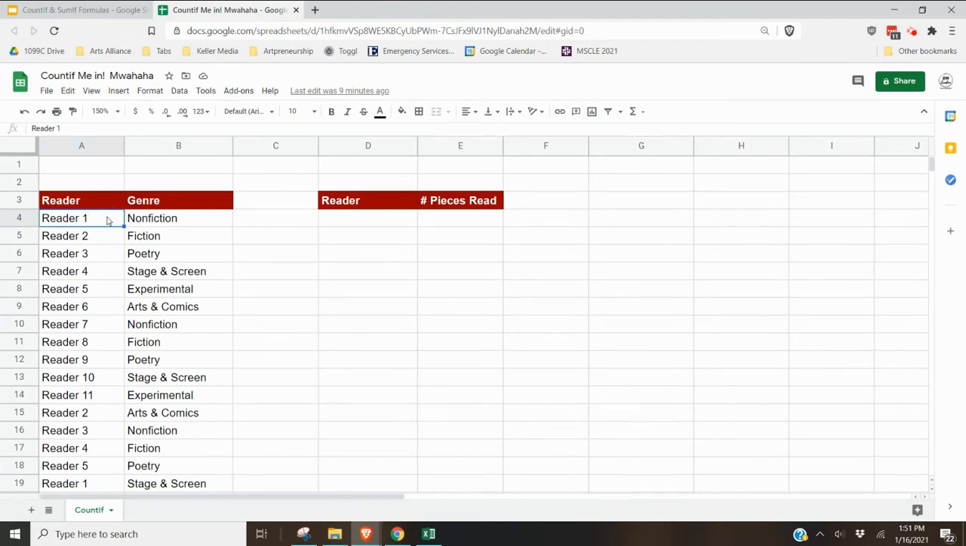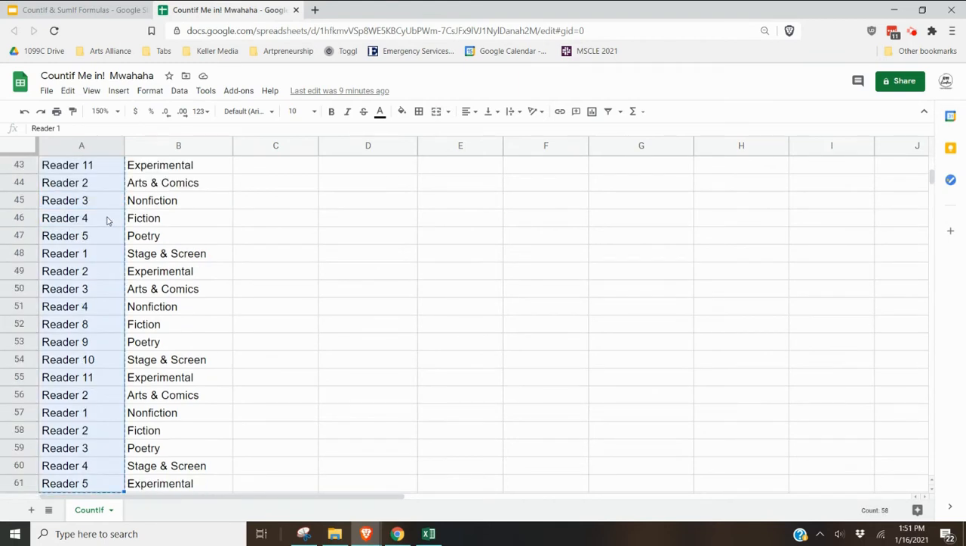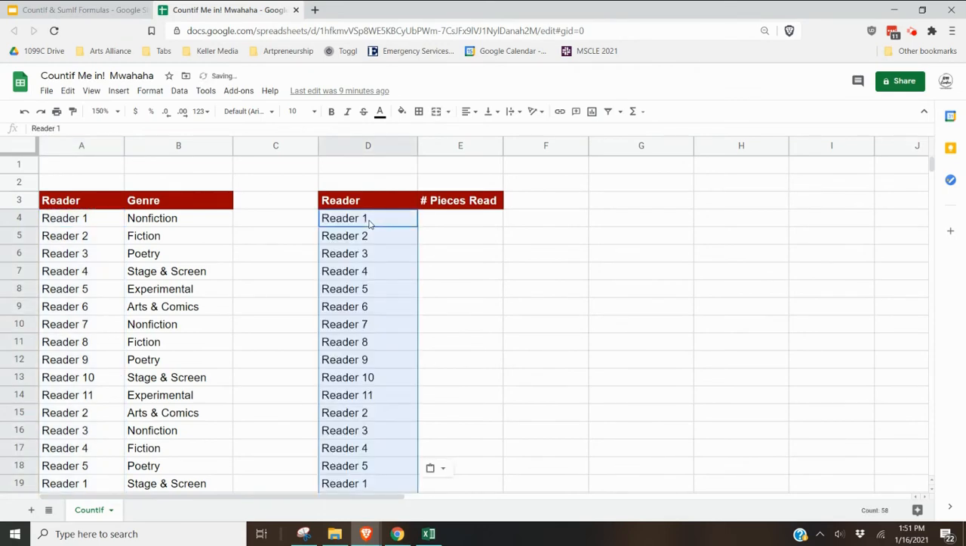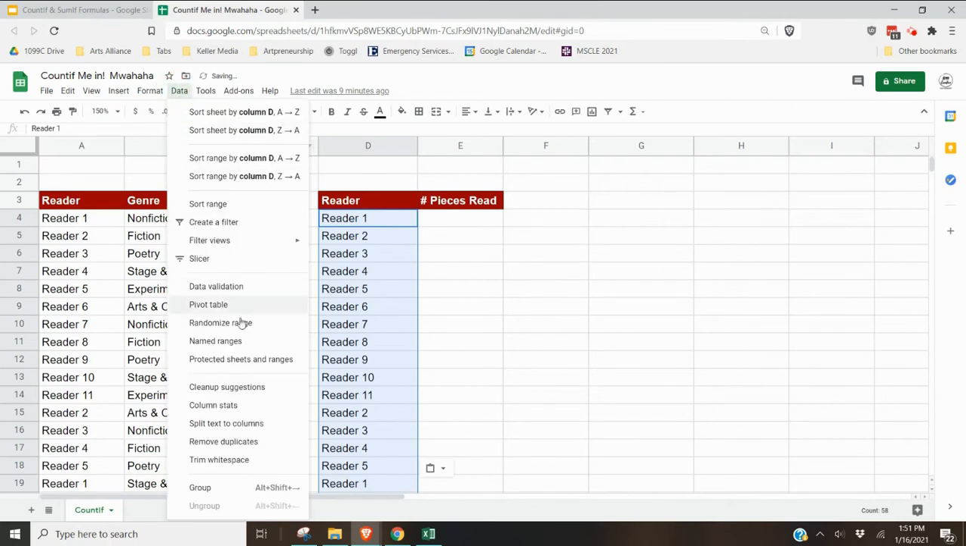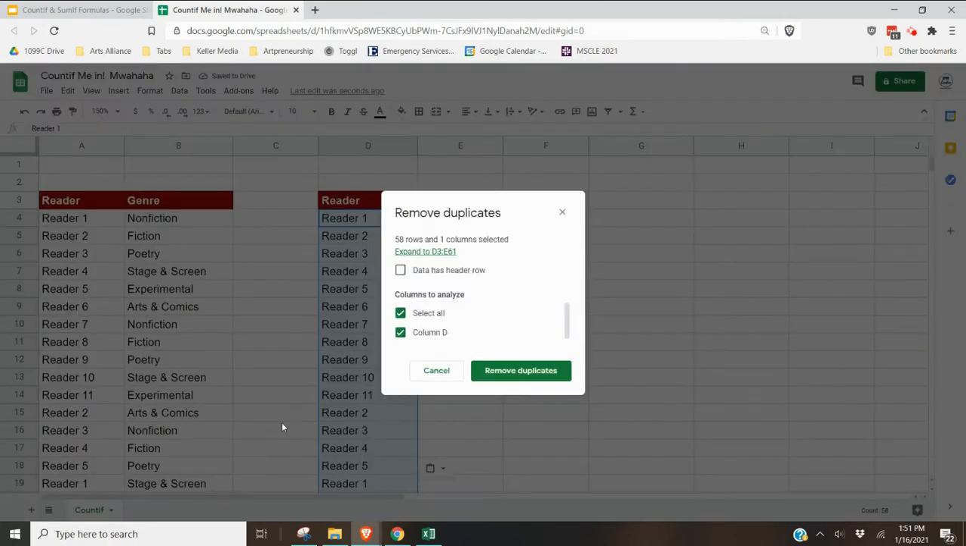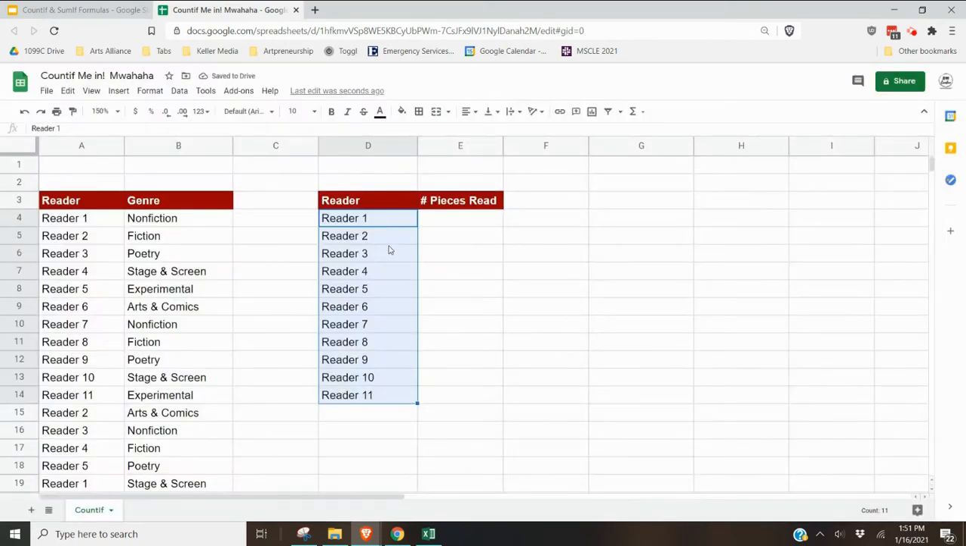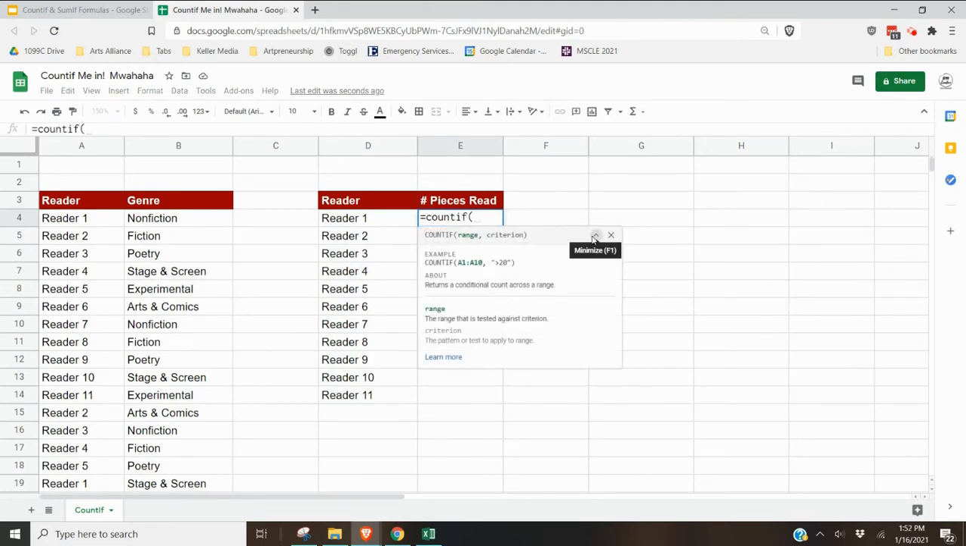So what I'm going to do first is copy all of this information of all of the readers that I want to look up, and I'm going to copy it into a new table. Now, obviously, we've got some duplicates here, so I'm just going to go to Data, and I'm going to go down to Remove Duplicates, and it is going to clean up that list so I only have each person's name appearing once. Then from here, we're going to use our Countif formula, and both Excel and Google Spreadsheets will pop up what you need, so it'll be very helpful after this video as well.